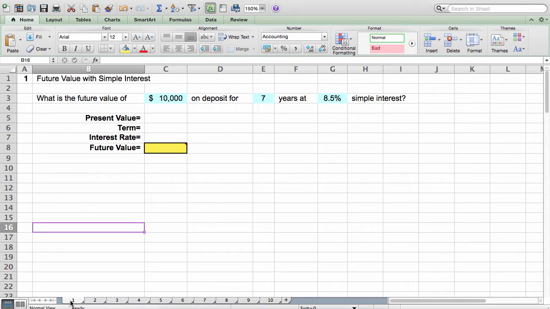So here we are on tab 1. Each tab has a different problem. This workbook has 10 problems in it. I'm going to show you how to work tab 1, the first problem. This says it's future value with simple interest. Now, as you've read about simple interest in the textbook, or you probably had already known about simple interest before, simple interest is calculated simply with no compounding. Each year of the term, the same amount of interest is earned each year.